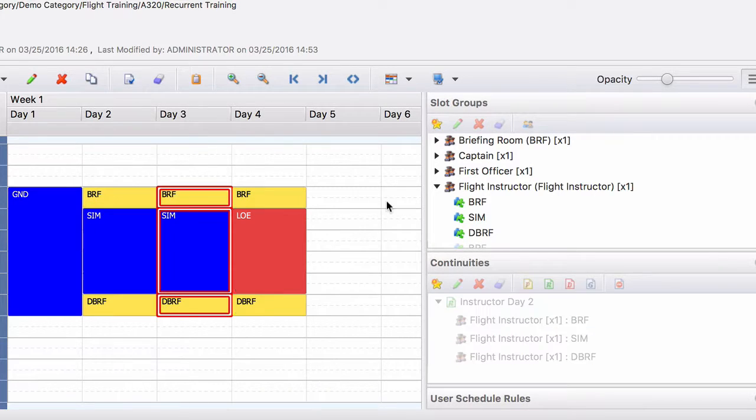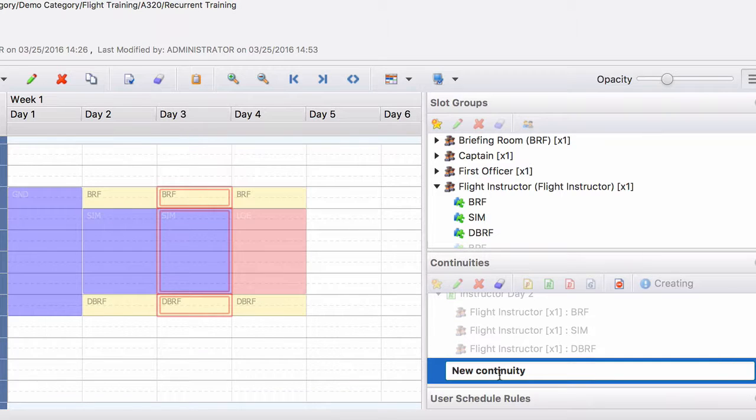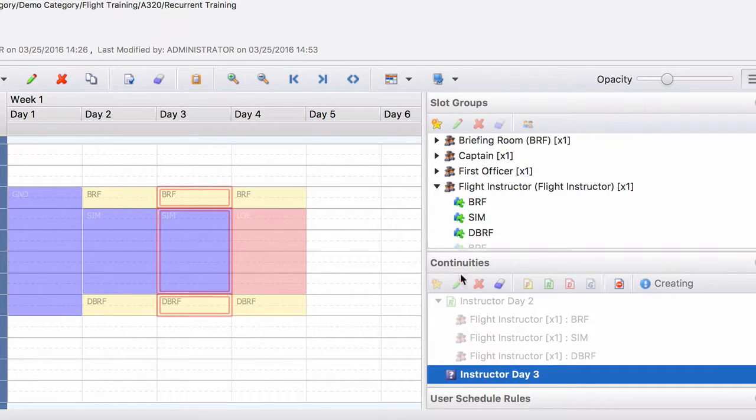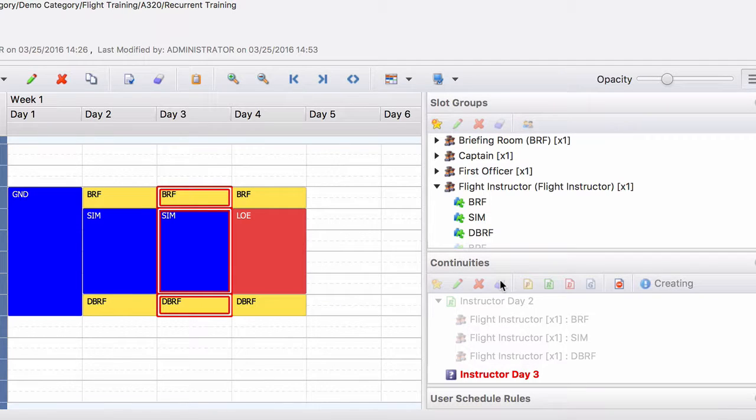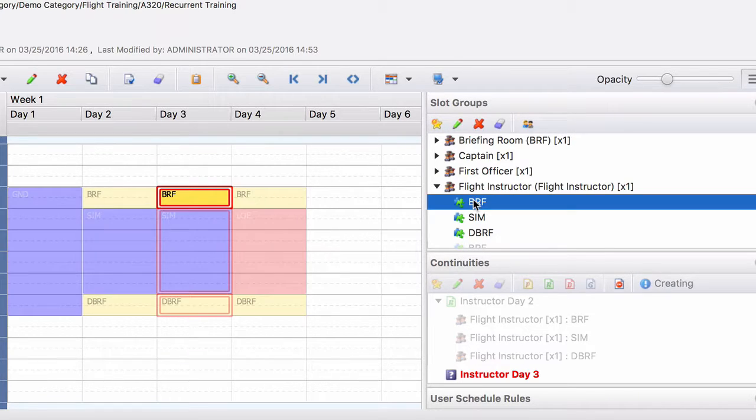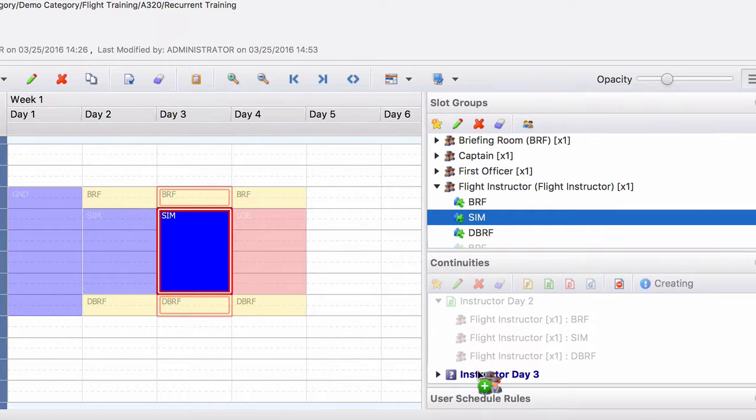We select this here. We create a new continuity. Double click here. We call it instructor day 3. Enter. We now select this day 3. That's good, because then we can drag and drop the slot groups into this new continuity, like this.